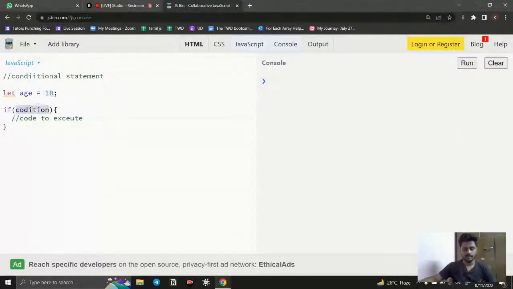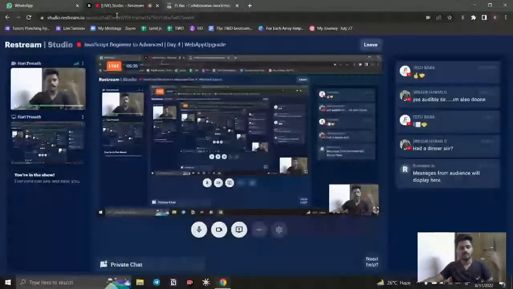For example, the condition: age, which is the variable we have, is greater than or equal to. This is called a comparison operator. There are many operators available in JavaScript: the assignment operator, arithmetic operator, comparison operator, logical operators, and we have the ternary operator.